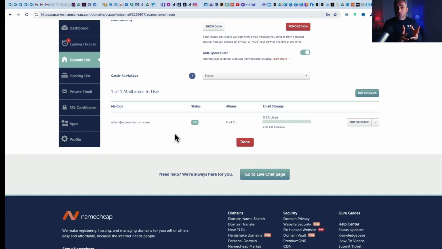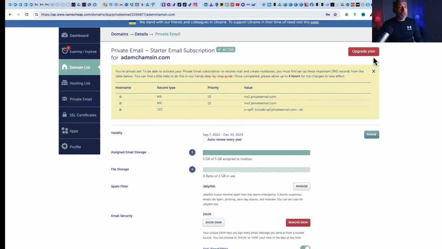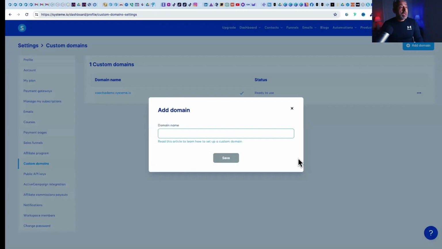Now, if you don't know how to purchase a domain and purchase a business email for that domain, just go to namecheap.com. They have great support. Just purchase your domain and then add a business email address for that domain. Use your first and last name, whatever you want to use, and then follow the steps here with me. Okay, so let's jump right back into System.io.